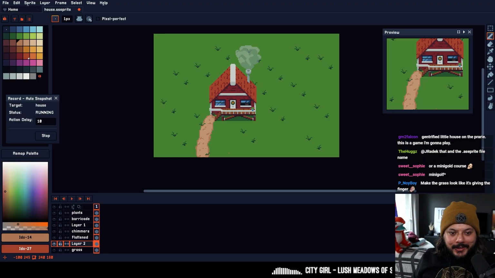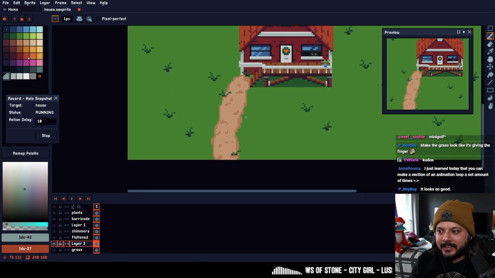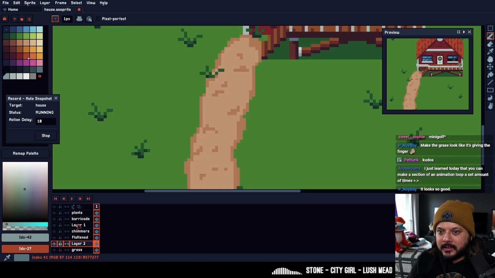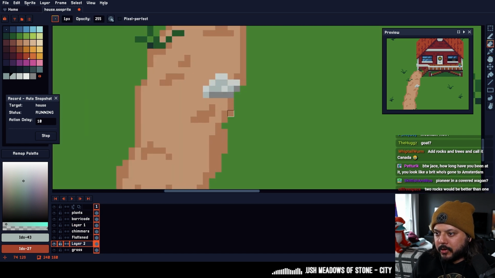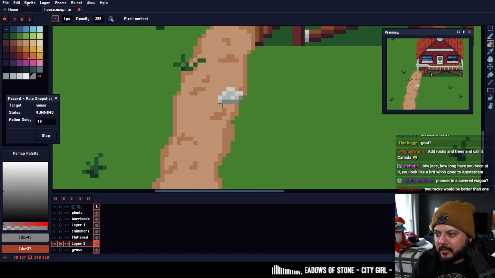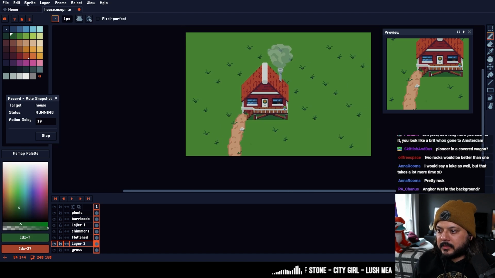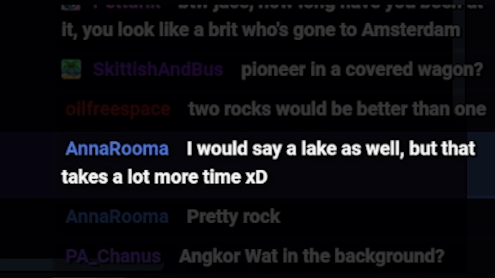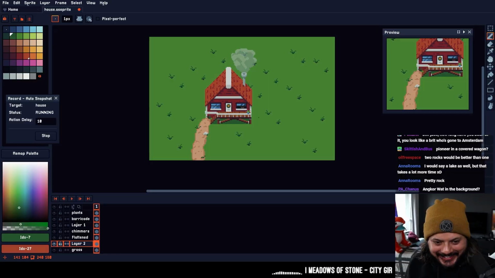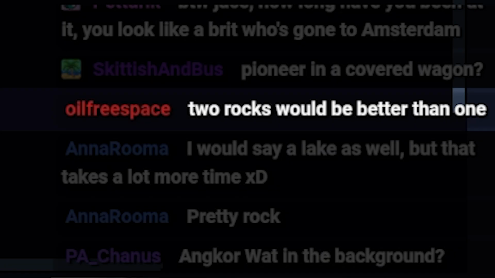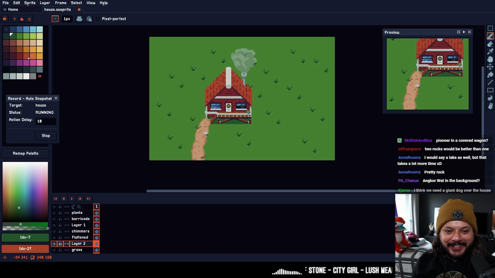Not terrible. Rocks? Oh my god. One rock. There's a rock right there. One rock. A lake? No, not happening. Angkor Wat in the background. Jeez. Two rocks would be better than one. There's no pleasing you guys.